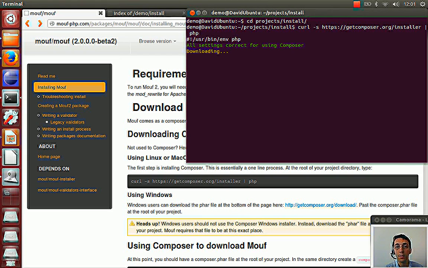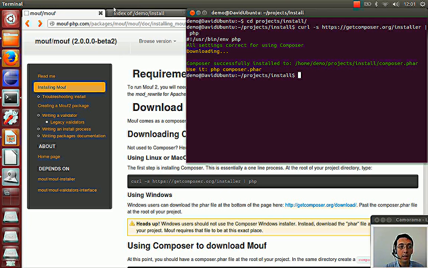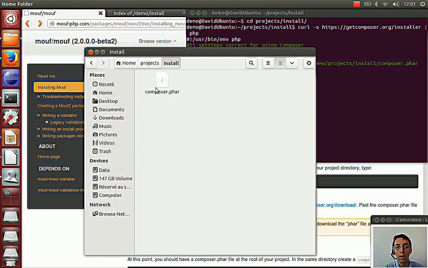Here we go. And it's downloading. It should not take very long. Here, if I go and have a look now, I have a composer.phar. So this is Composer, and now what I'm going to do is I'm going to write a composer.json file.